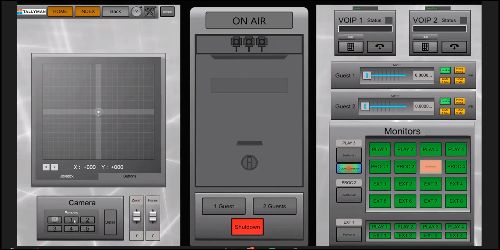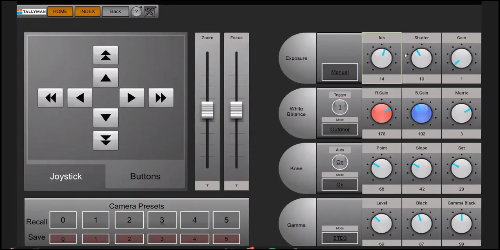Now, if they wanted more detailed control than that for any particular reason, then they can jump to another page where we offer some of the more granular controls, so the shutter, iris, gain, color balancing, slopes, knees, etc. But also the ability to save those presets as well, and then fine control over the zoom and focus.